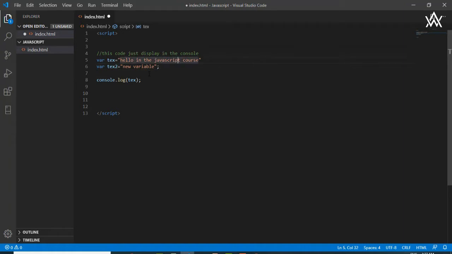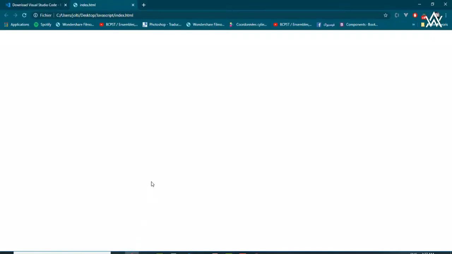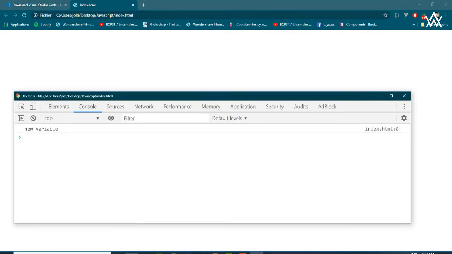Okay, and here I will display not text1 but text2, and I will save and go back. Remember JavaScript: we will say, hey, display me the variable text2. JavaScript will try to find a variable with the reference text2. Oh, we have a variable text2. What is the value? New variable. Okay, so I will go back here and refresh. We have new variable, because this is the value of this variable.